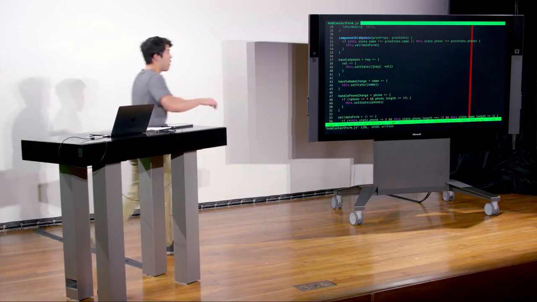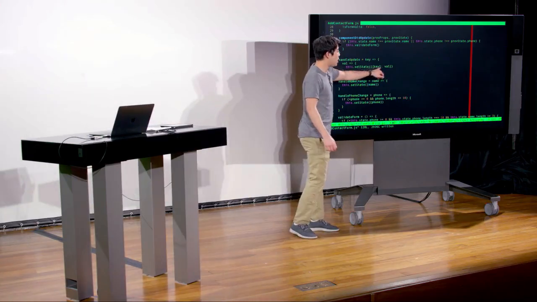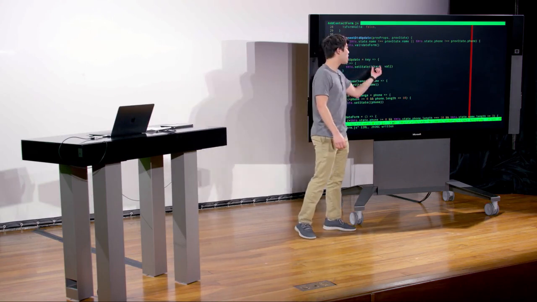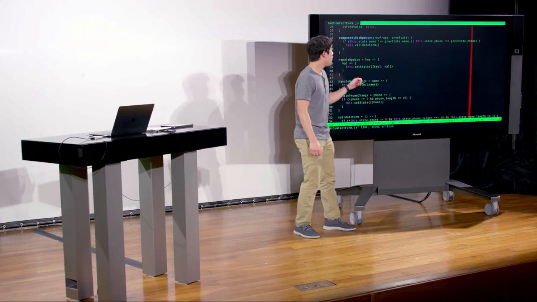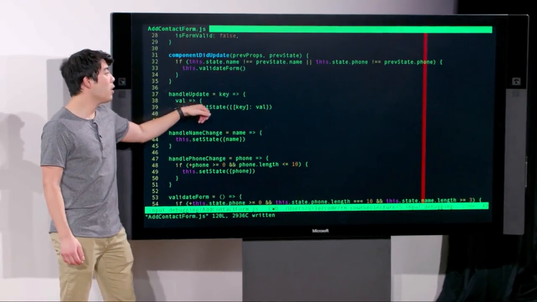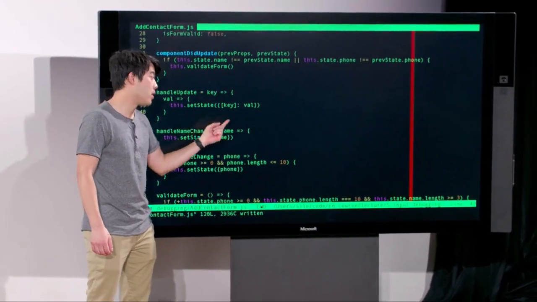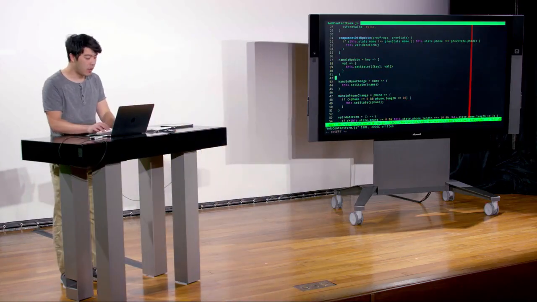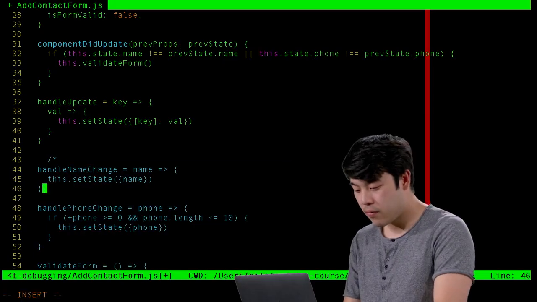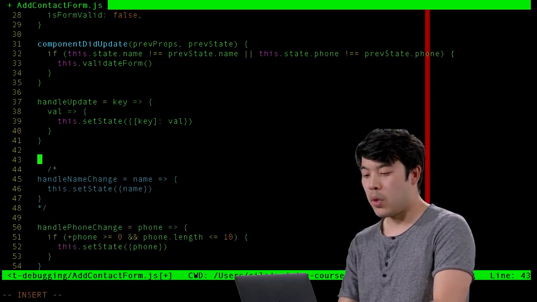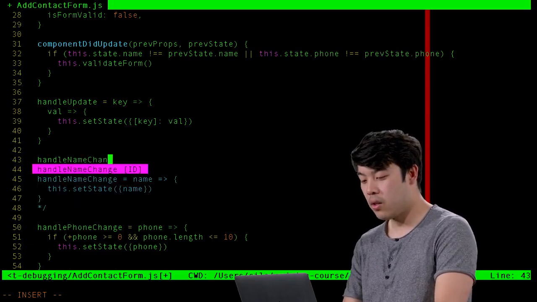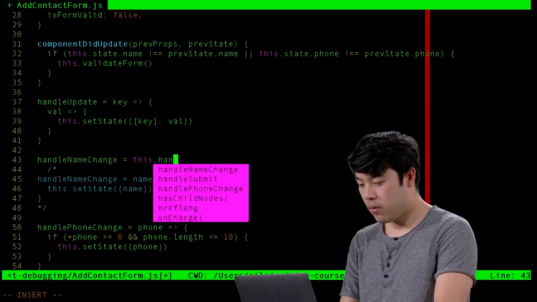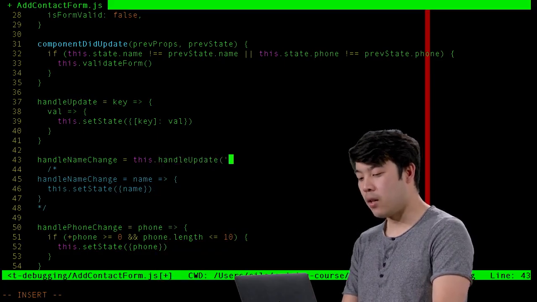And so for those of you who haven't seen this notation before, this basically means evaluate this expression, and whatever it evaluates to, cast it to a string, and that's going to be the key of that object. And so in this handleUpdate function, we pass it a key first. And so imagine we want to do the handleNameChange. Rather than doing this, we can actually do handleNameChange is equal to this.handleUpdate. And we're passing it a key called name.